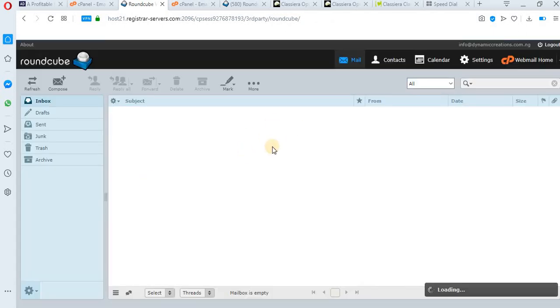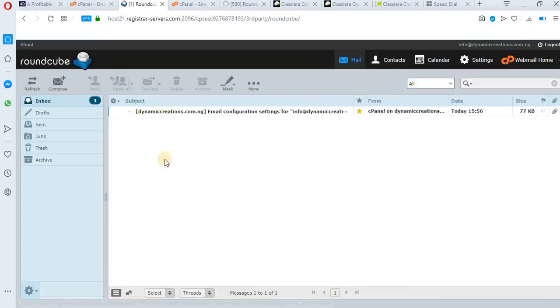So where we can see the email. So this is where the email account is now. So we've successfully created an official email. So you can see the email address here at the top. So this is the email you can now start using to transact your business.